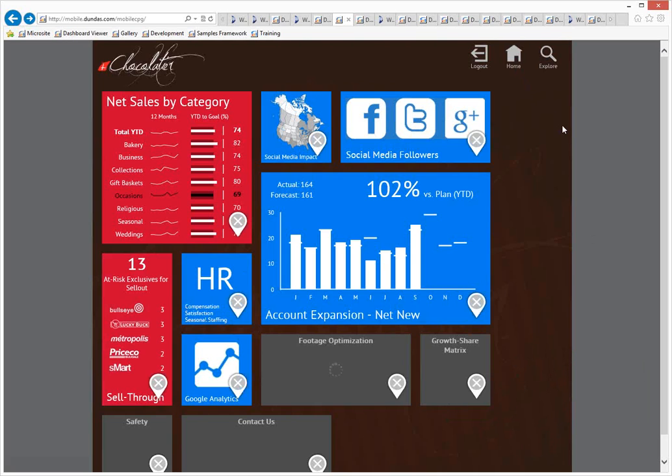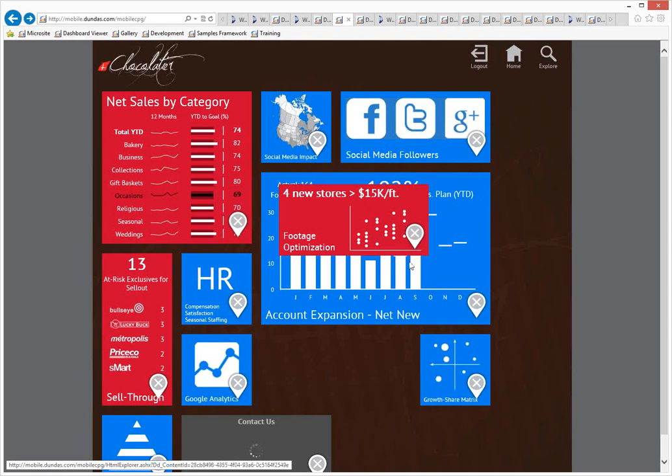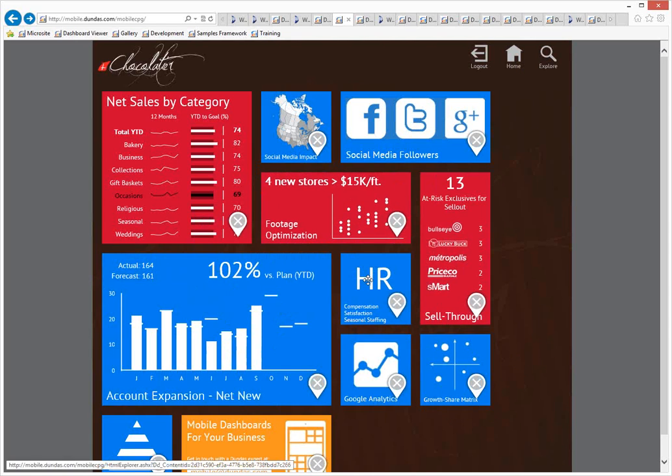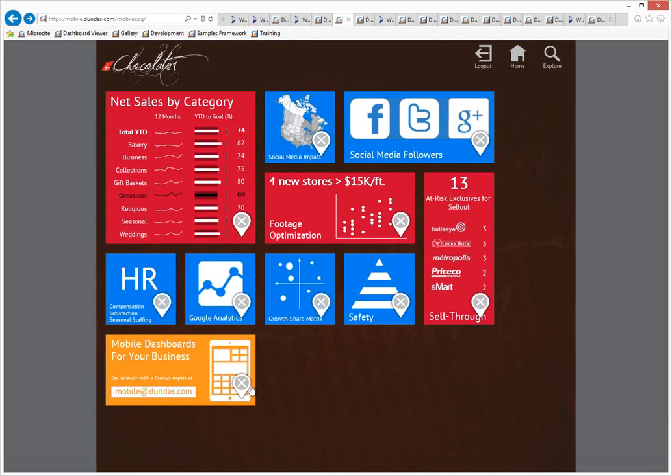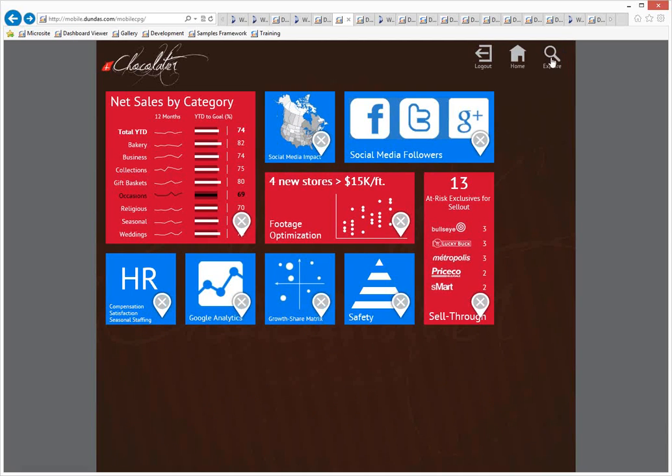I can also customize this. If I click Customize, you'll see I can move certain elements around. Maybe some are more important than others. Remove ones that maybe aren't useful to my business. So it's all based on whoever logs in. You can even hit Explore and go find other dashboards that you might want to add to this.